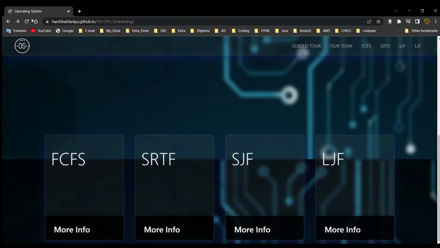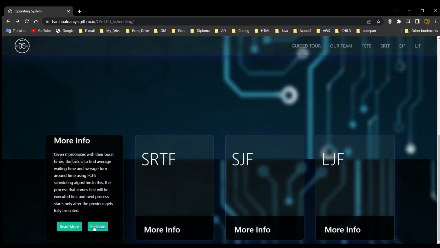So now, after you read the prompt, let's go and evaluate the first come first serve algorithm, to see put values and check what results it gives, and get a better understanding of the algorithm. So we'll click on the evaluate button here.